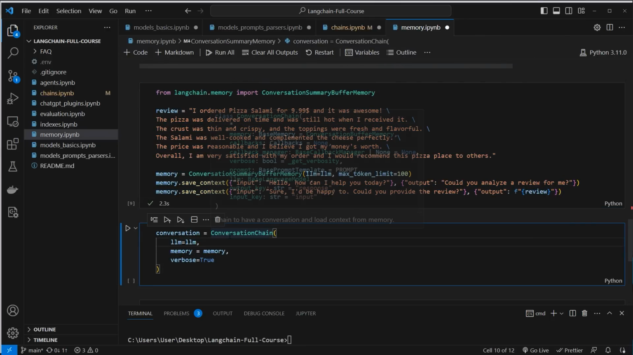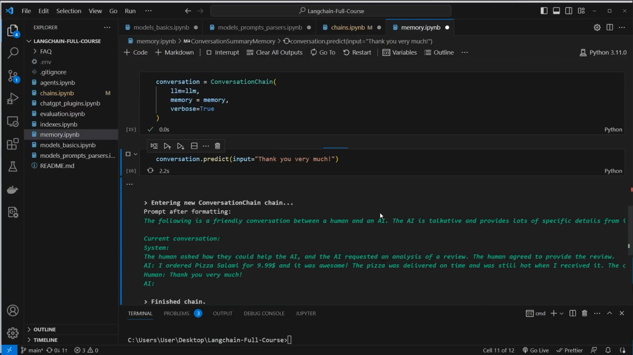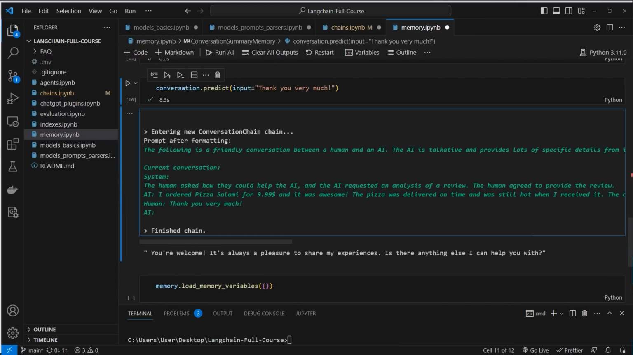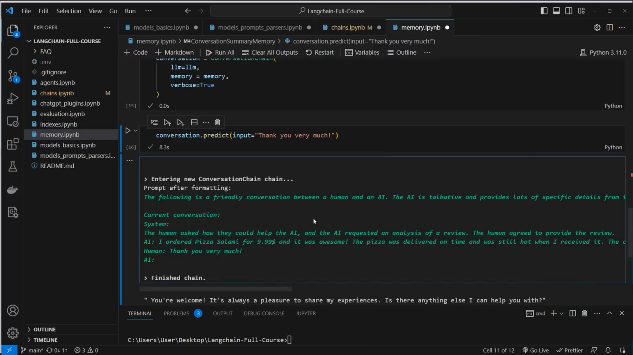And then we run the conversation chain and just run the predict method. And as we can see, here is our conversation. So we don't have this whole conversation inside the prompt, but only this kind of system message: the human asked how they could help the AI, and the AI requested an analysis of the review. So this is just a summary in one sentence of this whole conversation. This is much cheaper for us to make a request to the API, because the costs are calculated by tokens, and of course we don't have the problem of possibly exceeding the token limit for the request.